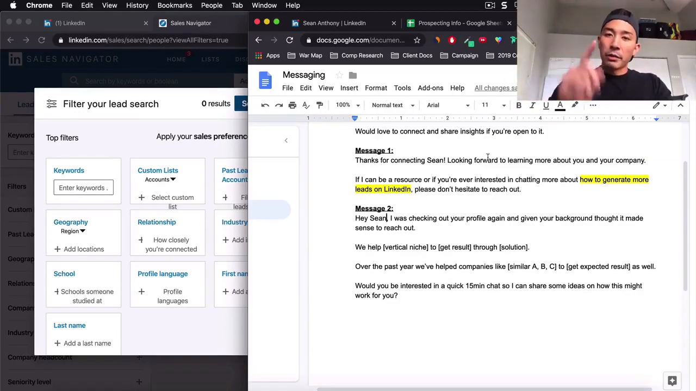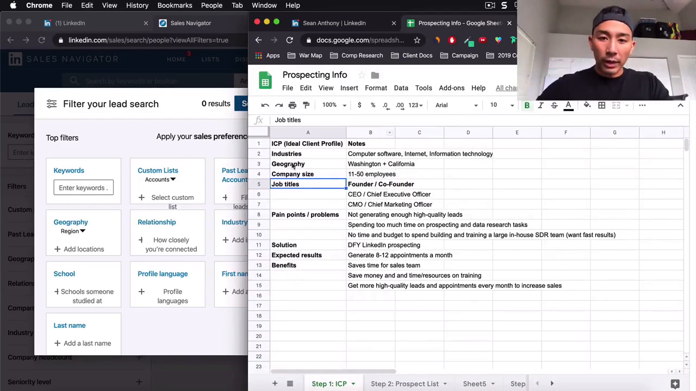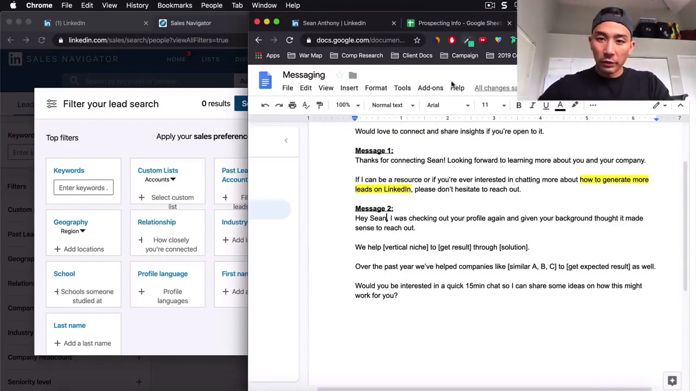So now this is why your ICP is so important, right? We help vertical niche, which is B2B SaaS companies, to get result. What is the result? Well, it's more leads. Let's see, more sales leads through LinkedIn, right? We help B2B SaaS companies to generate more leads using, I think using sounds better, right?